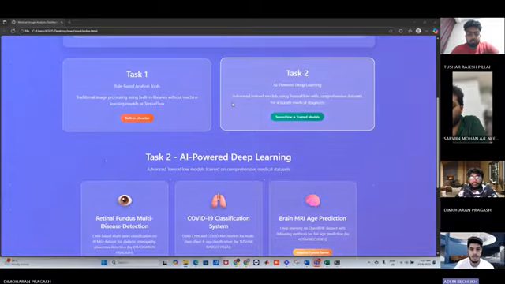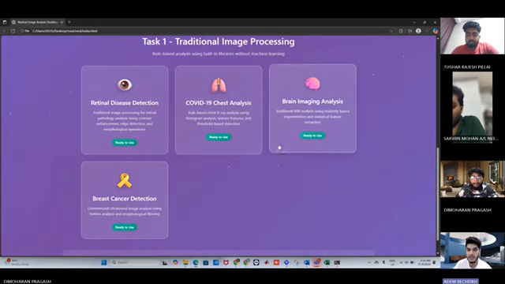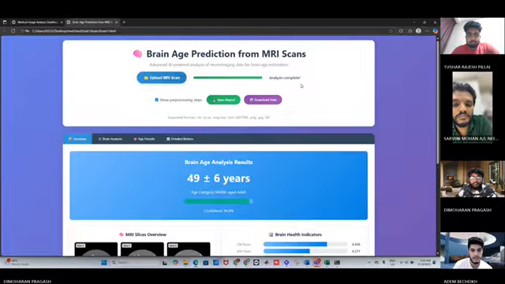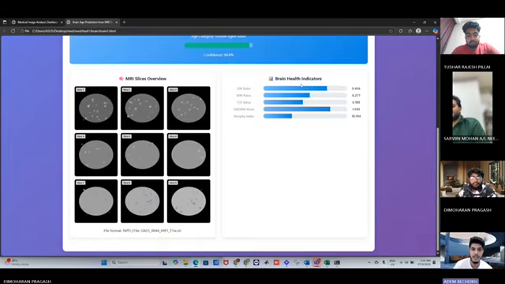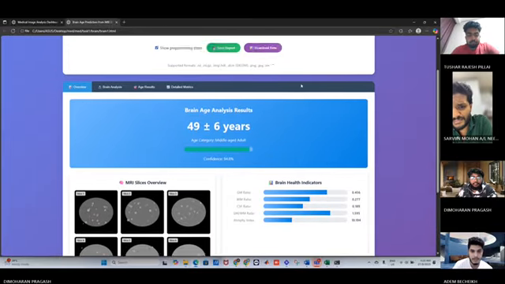For Task 1, the process goes step by step. First we segment brain tissue, then measure white matter and gray matter values. Finally, we use this ratio to estimate the age. As you can see in the result now, we predict the age, and the average error is around 60 years.